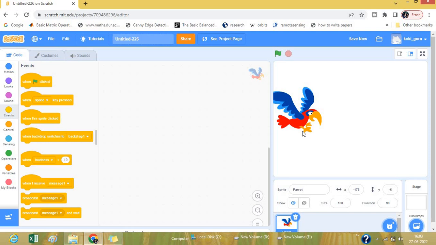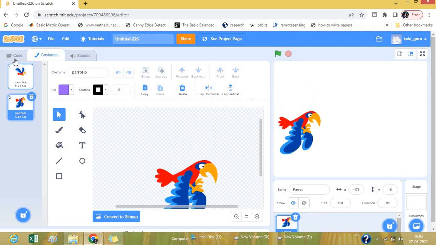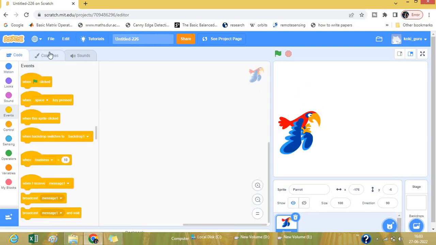All right, just like when we open a wardrobe and have 2 to 3 clothes on top, this parrot also has costumes. Just see here, if you click the parrot, can you see your costumes here? Just go and see the costume. If you manually click through them, can you see the parrot looking as if it's flying? Using this we are going to create a program.